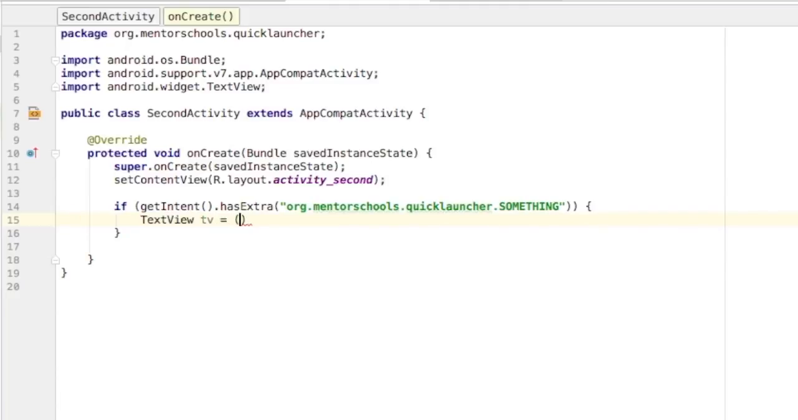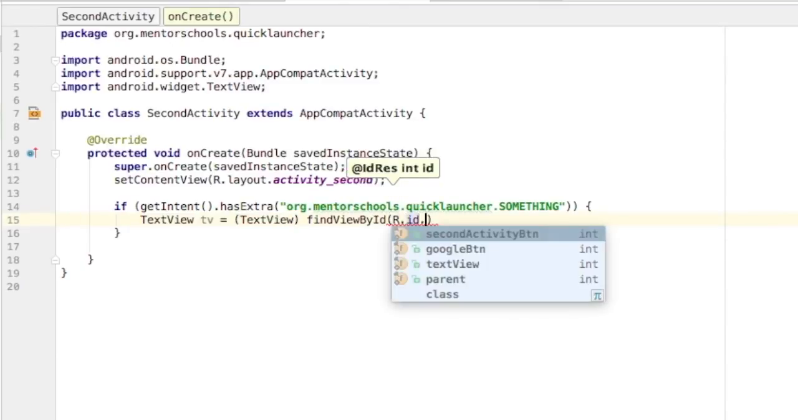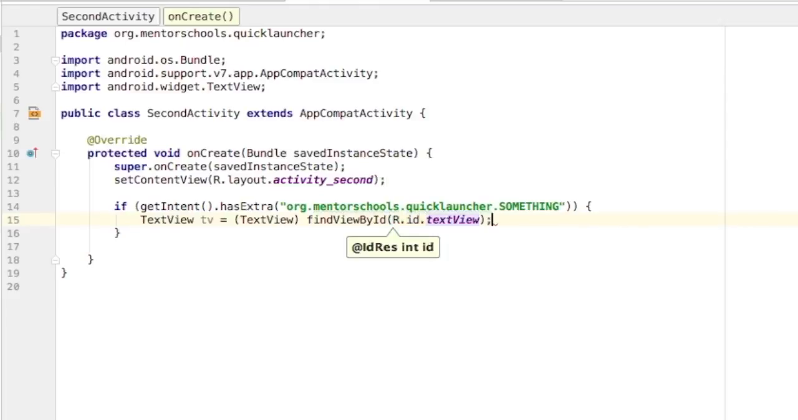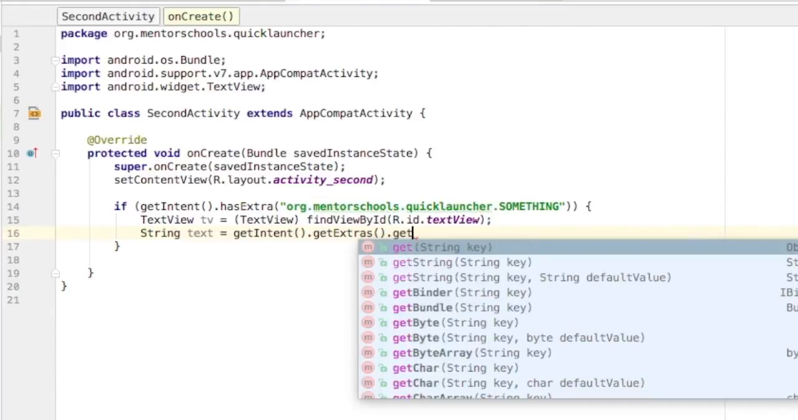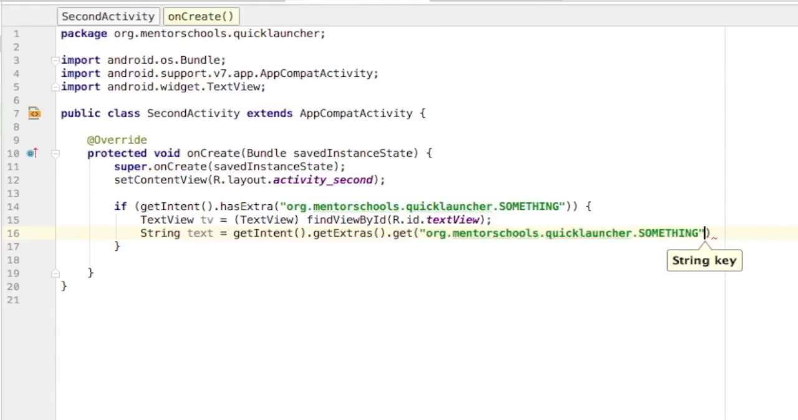I'm going to call it TV for text view. What is that going to point to? Well, that points to the text view that we find with the ID called R.id, and it was just text view because we didn't change it. Then, for simplicity's sake, I'm going to create a new string called text, which is going to get the intent's extra information, get extras, and get the string that has that key, and just store it as text.